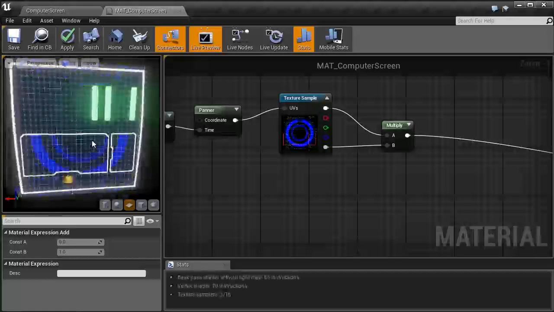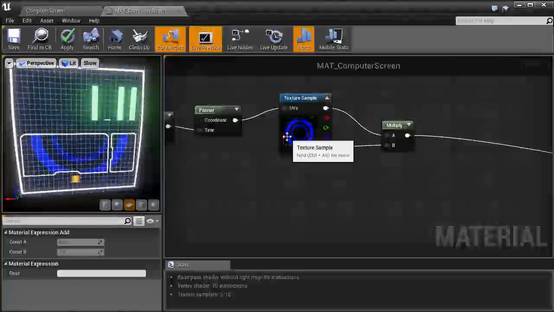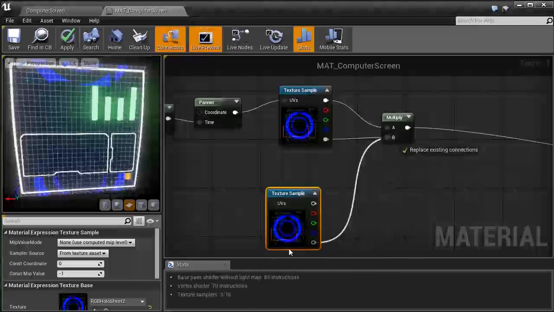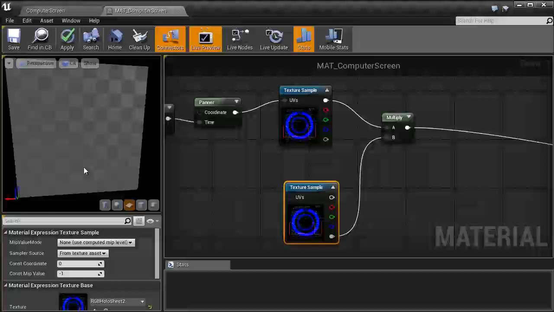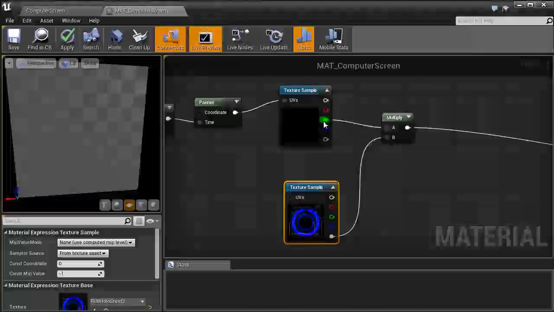We connect that, and you can see that the text is moving, but if we copy and paste that and then move that here, then we will get that stop moving. So you can see that the text is moving. Okay, we need a green channel.